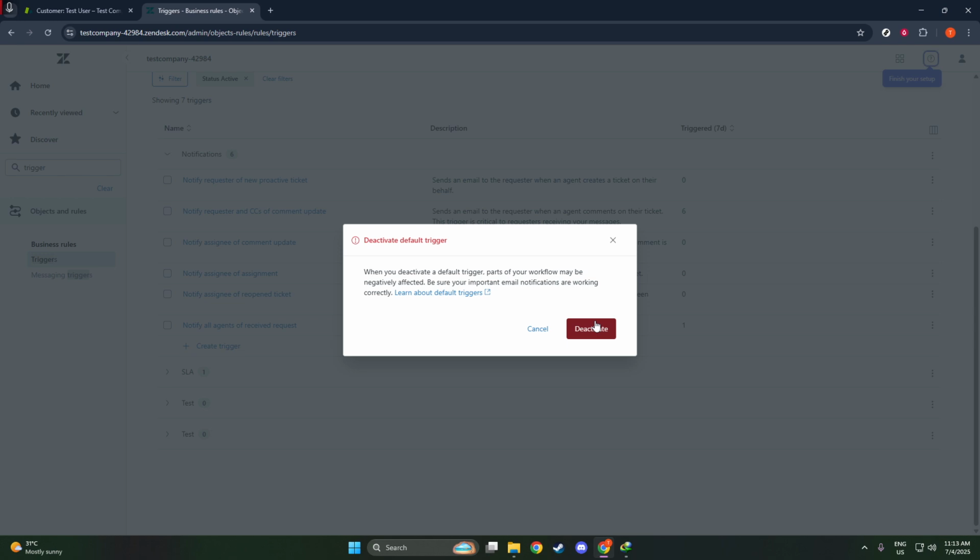And that's it. By following these steps, you've successfully disabled email notifications from Zendesk triggers. Remember, these changes ensure that your communication remains clear and your inbox clutter-free.